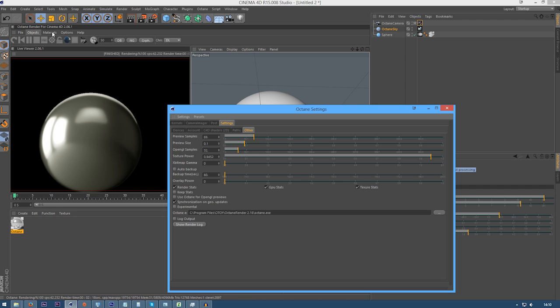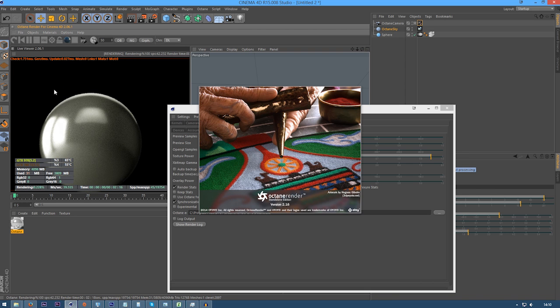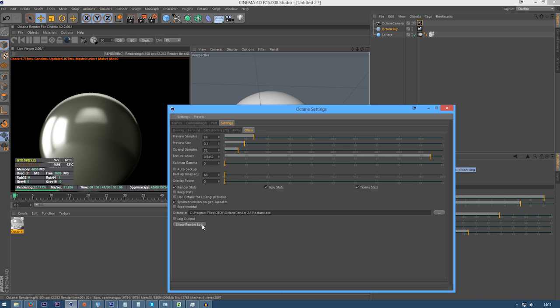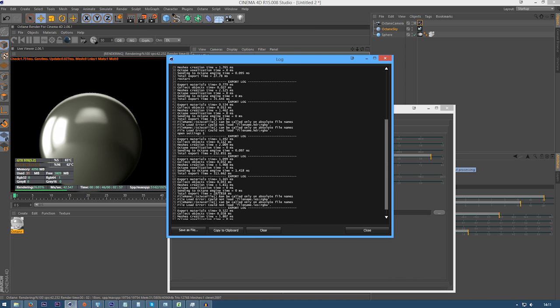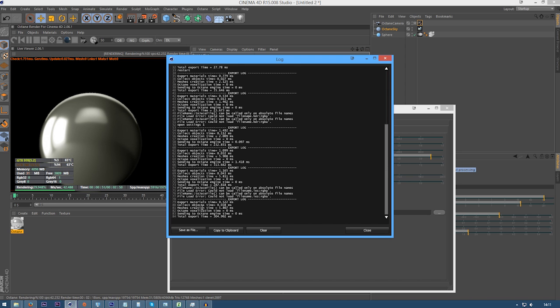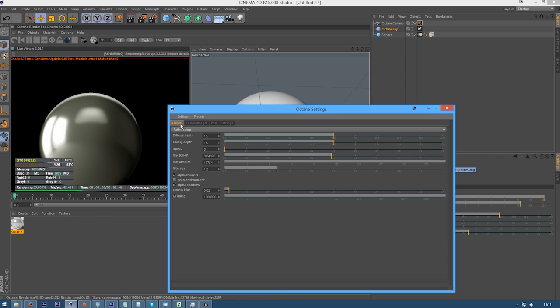And then what I can do is I can go into, where is it? File, edit in, standalone. And then you're going to see Octane standalone load up here. And if you're having any render errors, then you can show the render log, which will let you figure out what actually went wrong in the scene and what you need to change. So there we go, that's the log. That's probably about it for the settings.